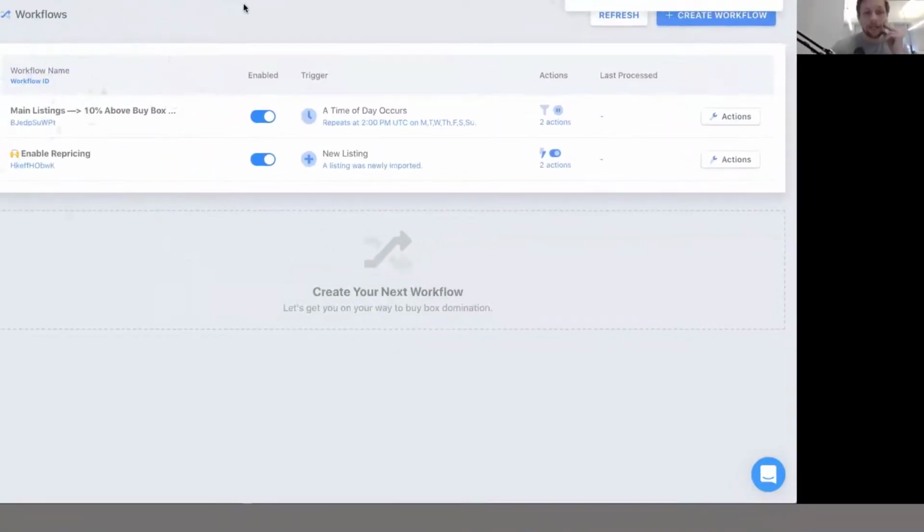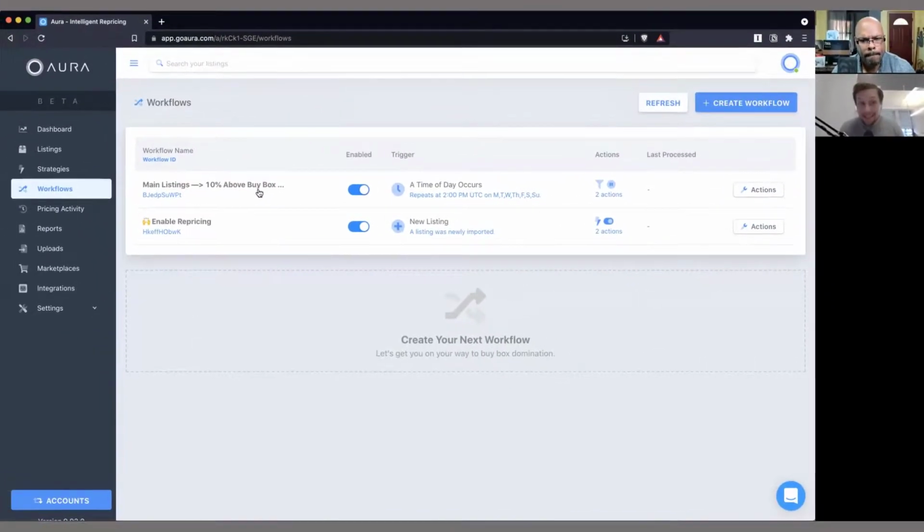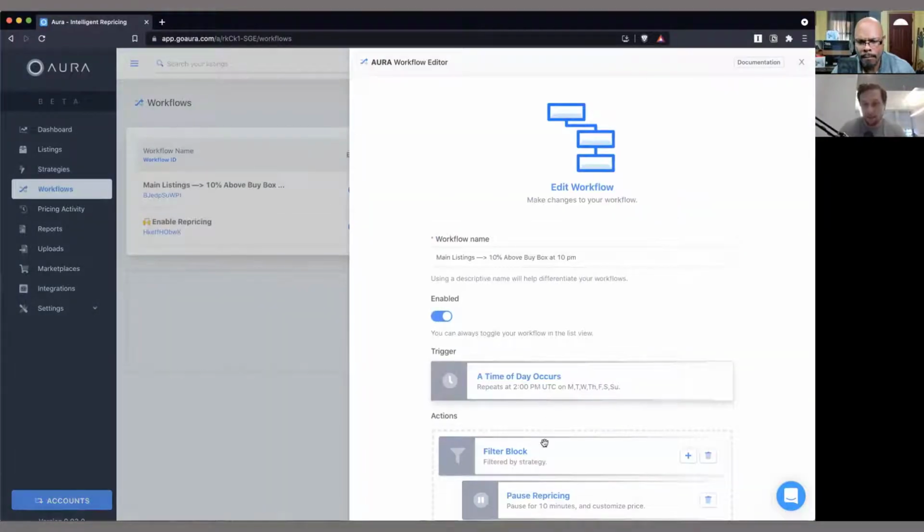So now not only can I do the operational things that I need to get Aura repricing, which is what we did with the enable repricing workflow, I can now take this a step further and say, hey, there's some things I need you to do. And that might be based on strategy. It might be based on the SKU like we talked about, right? Let's say you put your buy date in the SKU. Let's roll that for a second. This one's actually kind of cool.